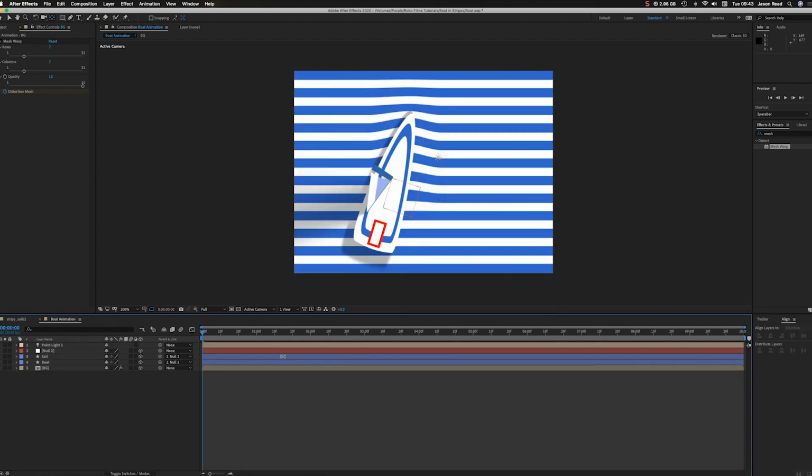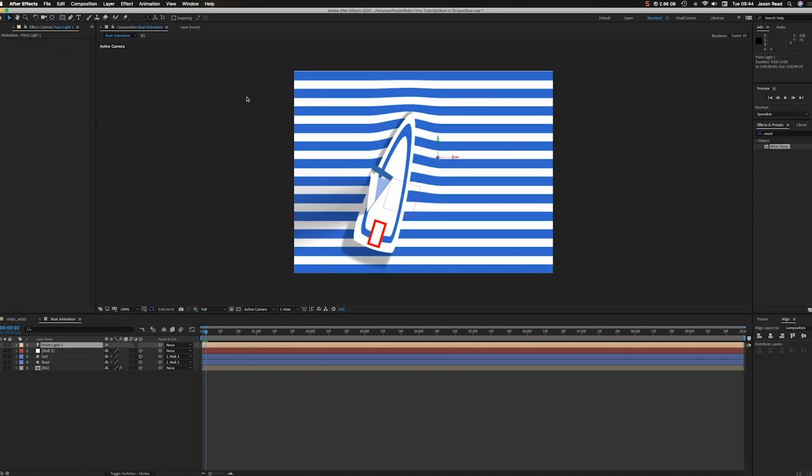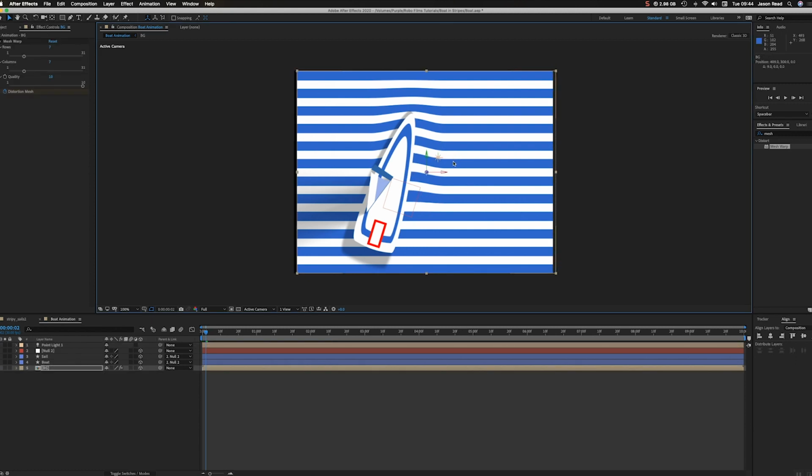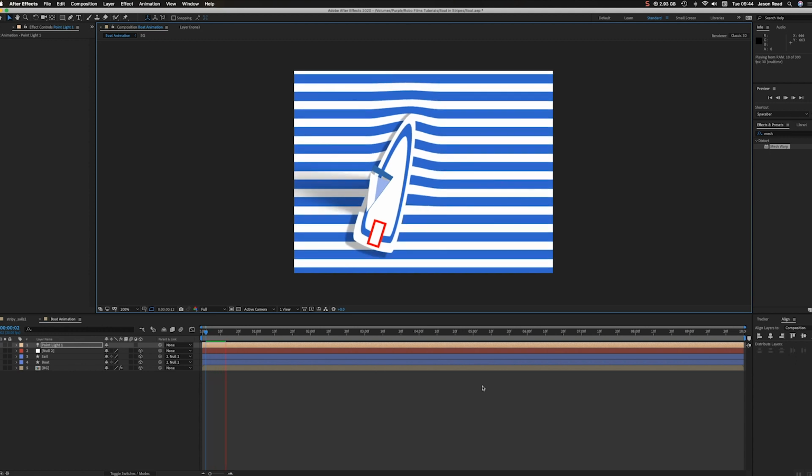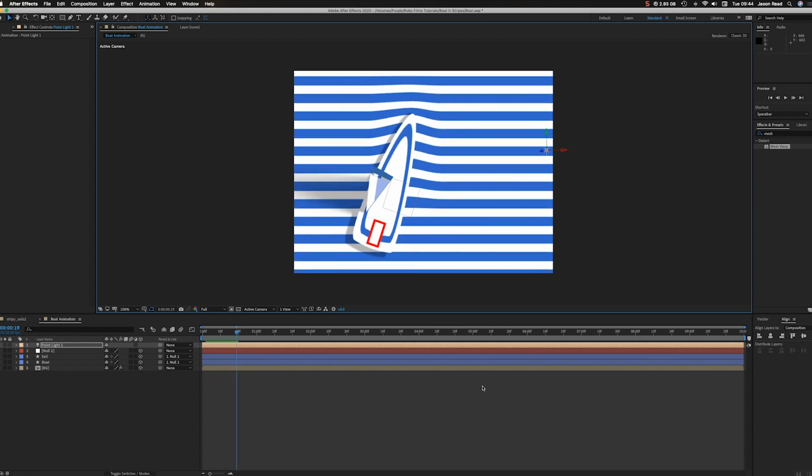Alright, so now we've just got the shadow, and I can move the light about to change where I want the shadow to be. Oops, grab the wrong layer. There we go. So we've got a shadow on the boat there. Looks quite nice. And there you have it. So that's our animated boat loop. Thanks for watching.